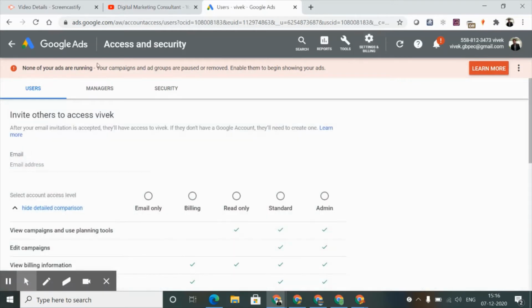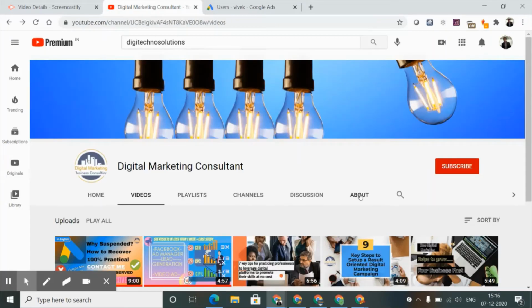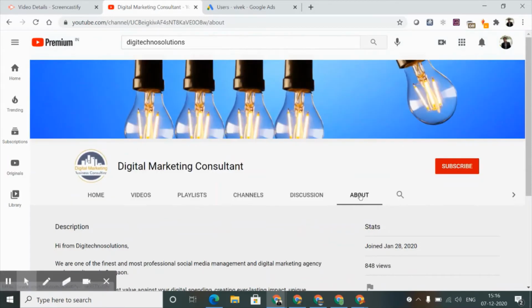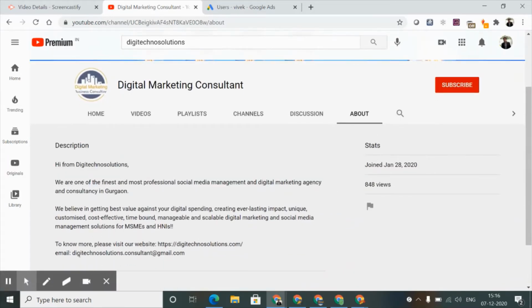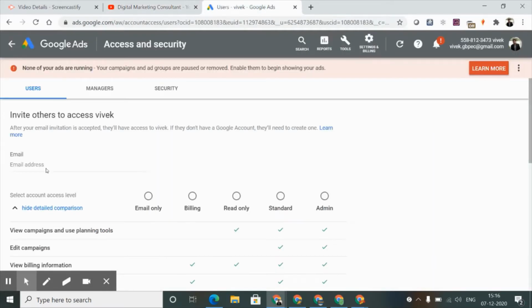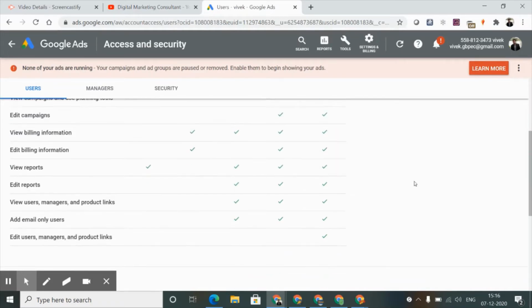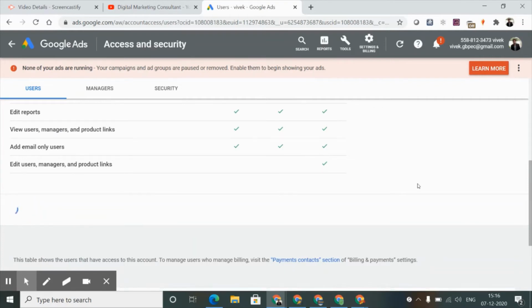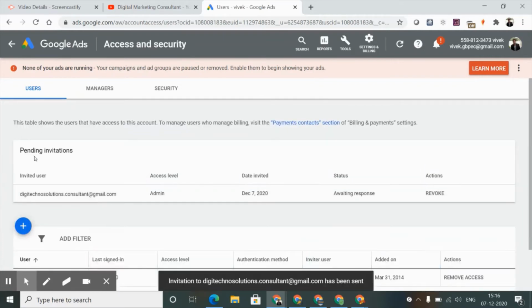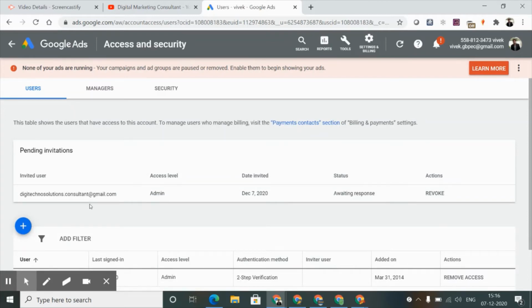To add, here you need to put my email address. You can go to any of my videos or my about section, and there you can get my email address. Just copy it, go here, put my email ID here, select the admin option, and send the invitation. You can see you have asked for access for this email ID, which is of course mine, and the access level is admin.